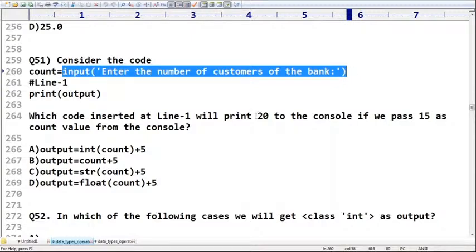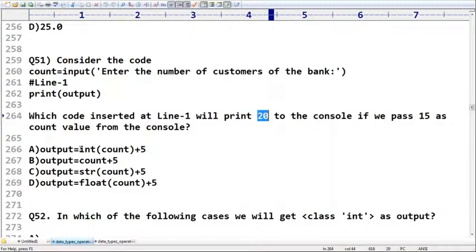Okay, you want 20. That's why compulsory we require to typecast to int type plus 5. Int value plus int value, addition is going to happen. Yes, in the first case, 20 is the answer. If you take count plus 5 directly, immediately we are going to get an error, because string plus int value, concatenation is not possible. Next, str of count plus 5, same. B and C both options are same.